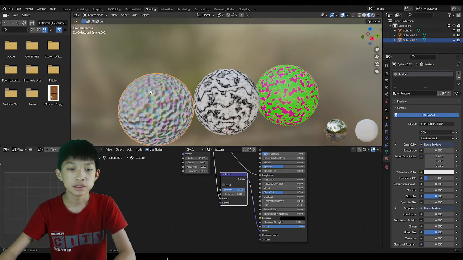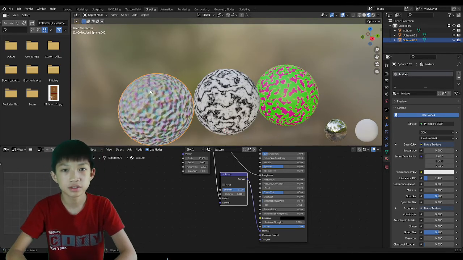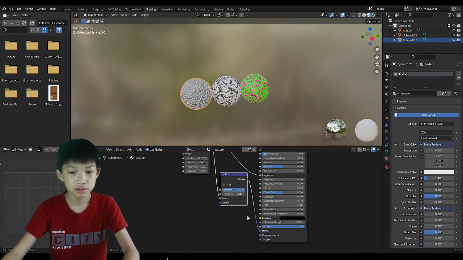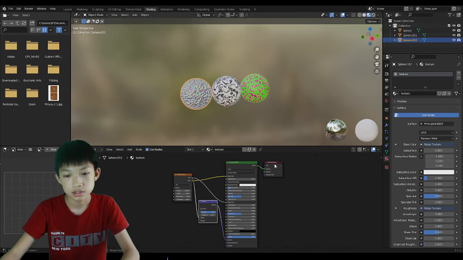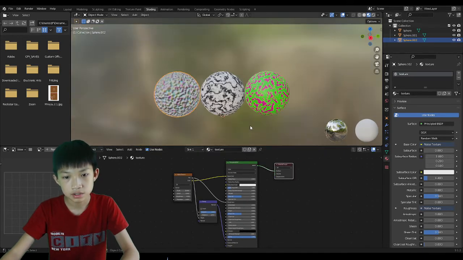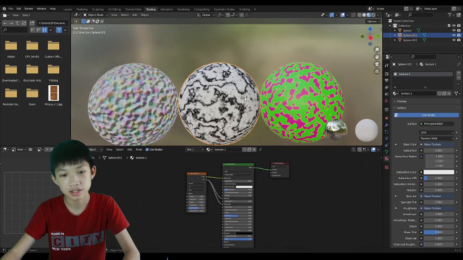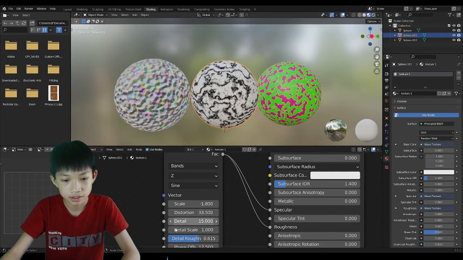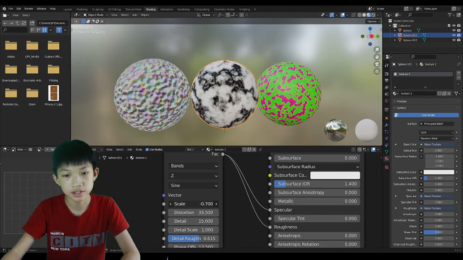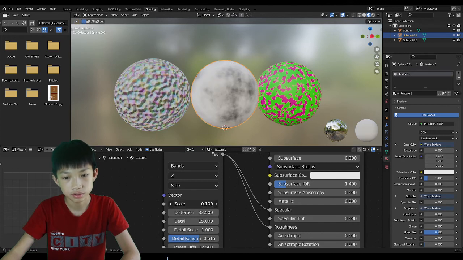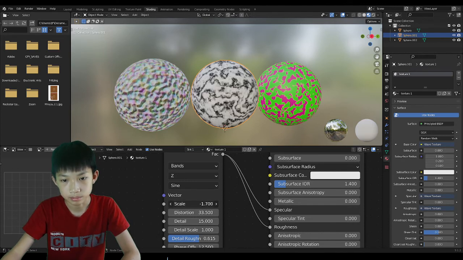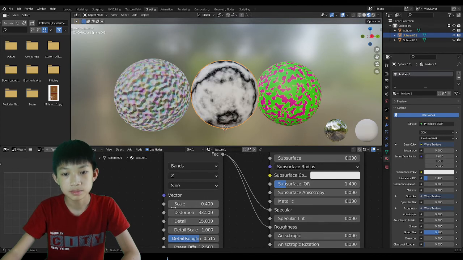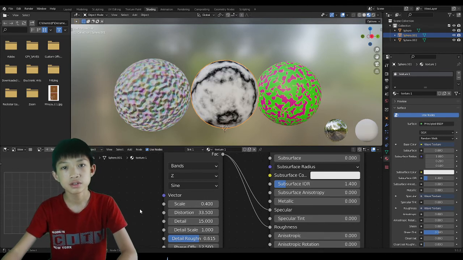So if you do know how to do PBR stuff, like setting up a PBR material, you can try doing it here, like the displacement and stuff. But that should be it. I'm just trying to say that procedural textures are cool because you can adjust the scale and the distortion. Like, oh, that looked like a moon. Yeah. So that should be it for today, and I'll see you tomorrow.